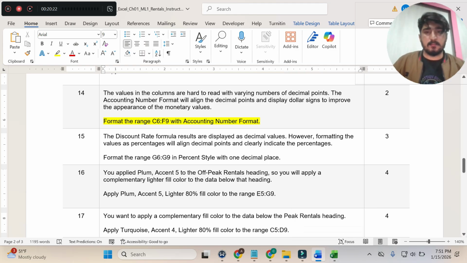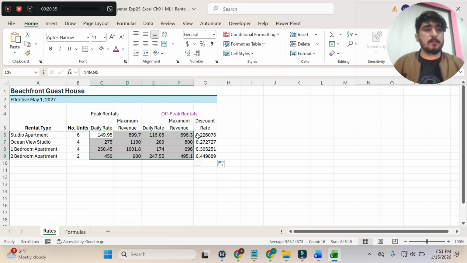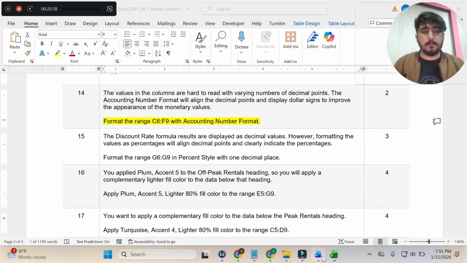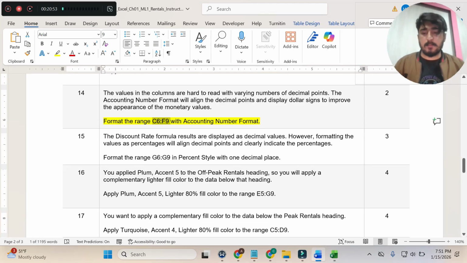So we will copy this range, okay, Control C, and just click in the name box and Control V, paste the range here and press enter. So this range is already automatically selected, or you can select this range by yourself, okay. After selecting this range, we will apply the accounting number format. Go to home tab, and in number group we will just click the accounting number format, okay. So step number 14 is done.